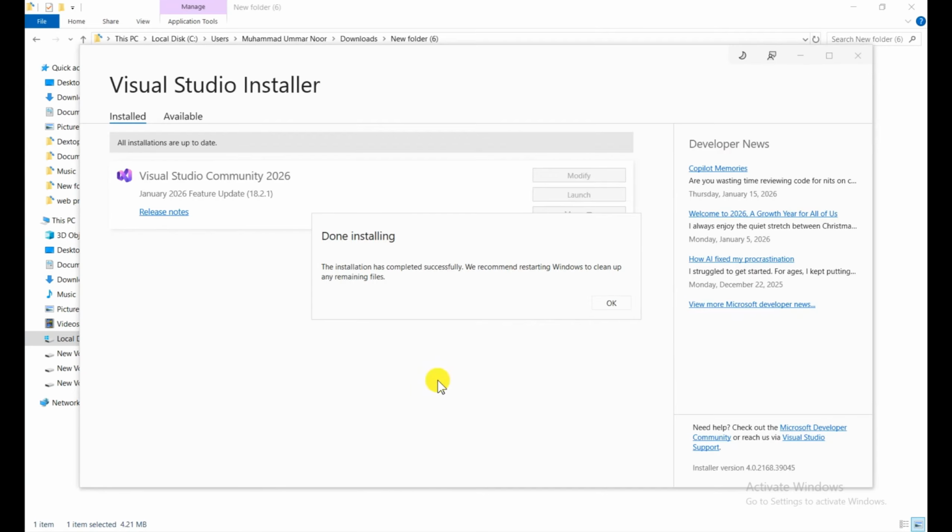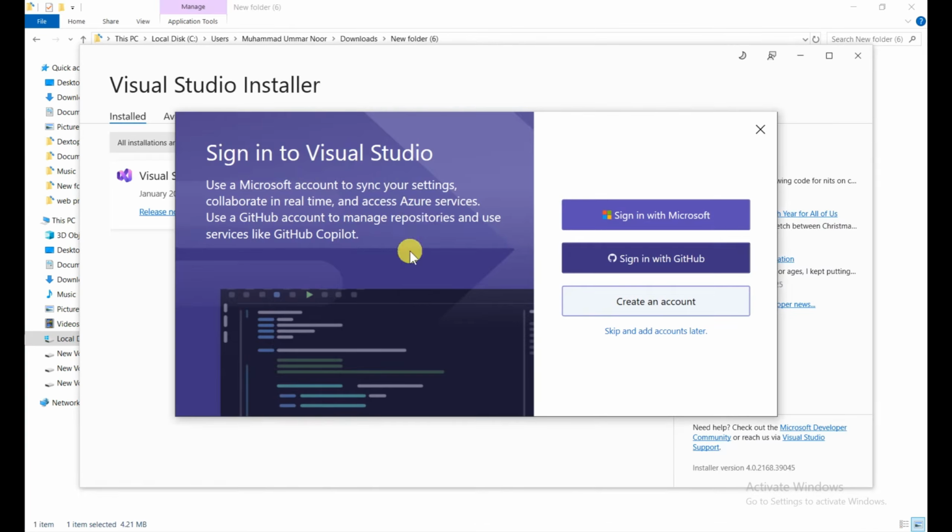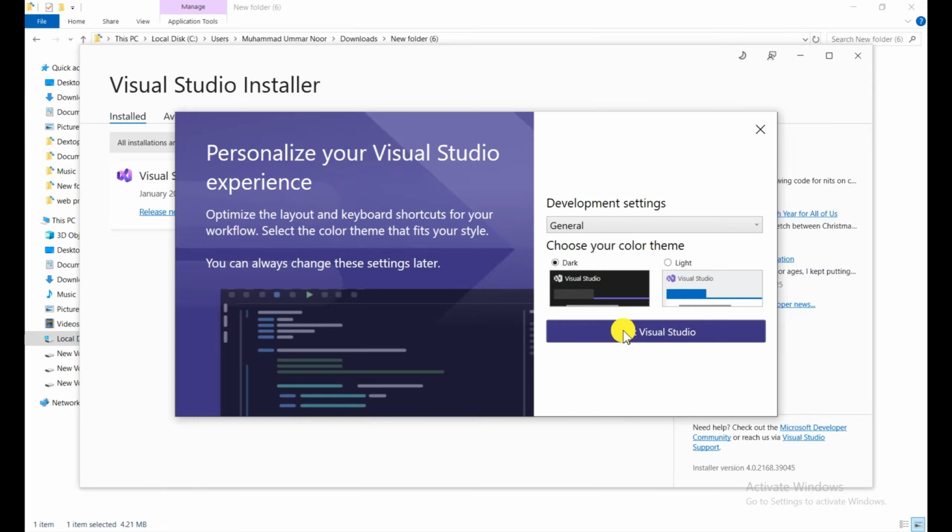Now our installation is completed. There is a message for restarting Windows, so we will do it later. Click on OK here, and I click on this launch button to run Visual Studio Community. There is the option to sign in to Visual Studio. If you don't have an account, then you can create an account with Microsoft, GitHub, or the create account button here. Otherwise you can skip this step.